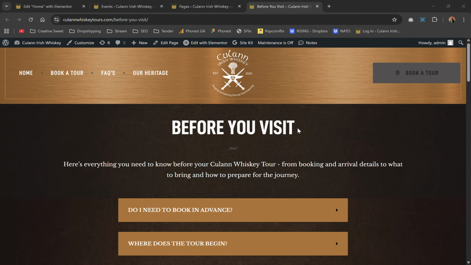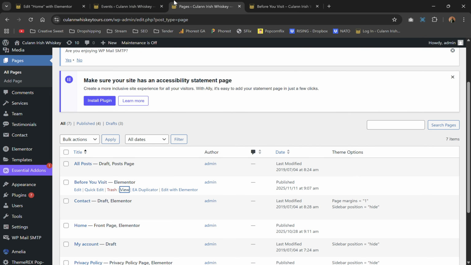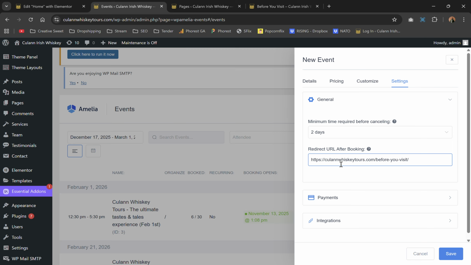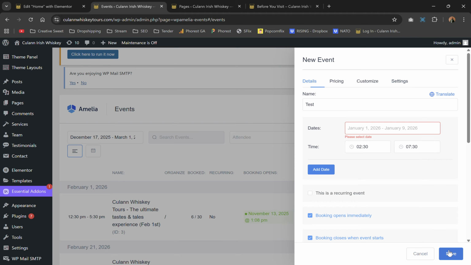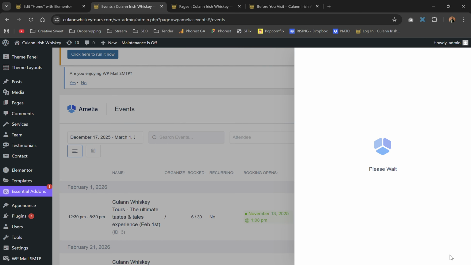So I've set up this page already, and it's got all the relevant FAQs. So I just go and copy it, go back into where you'd set that up, and just paste it in there. So that brings people straight to it after the booking is set up. And also, the confirmation email has this hyperlink, so they can refer back to it anytime they need. So I'm just going to click save on that, and this will actually let you know if you've made any mistakes. So it's just the 9th and the 9th. I'm just going to go for there, and that should be that set up.